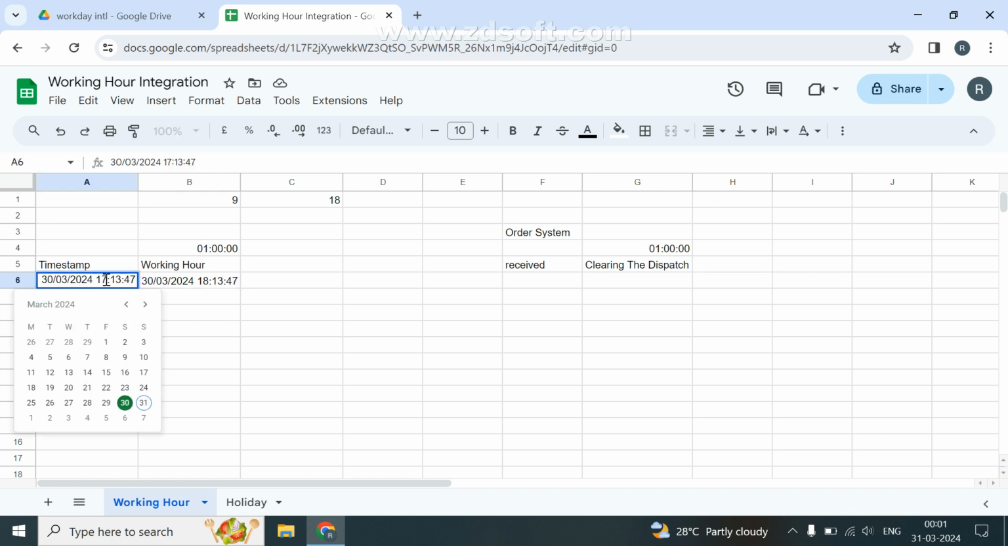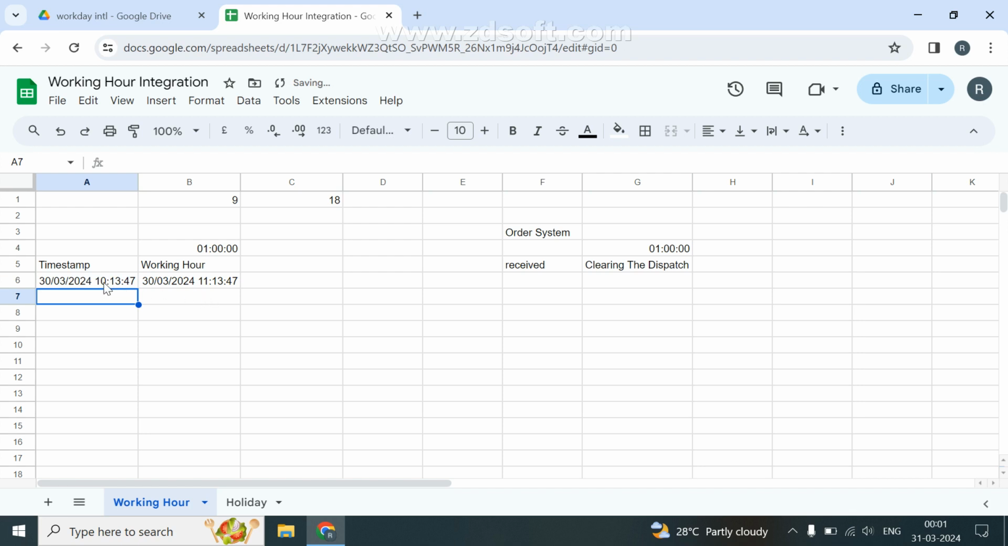If you see here, I received the order at 10. I'll just type 10. Now you see I received the order on 30th March 2024 at 10:13, and automatically this time has been given to me: by 11:13 this step has to be closed. But for example, if I received an order after 18, what will happen? It will take me to the next day morning.